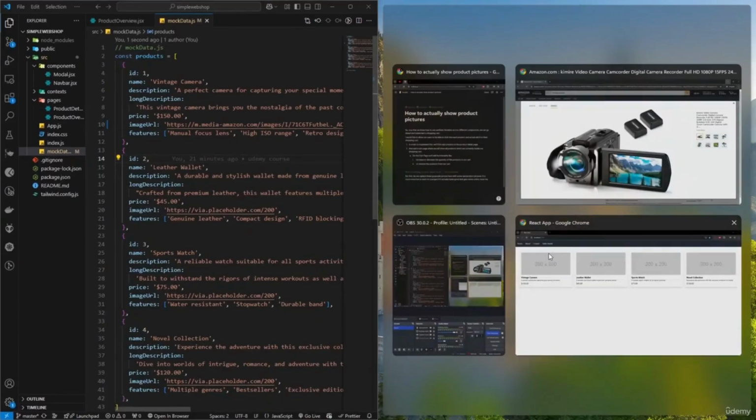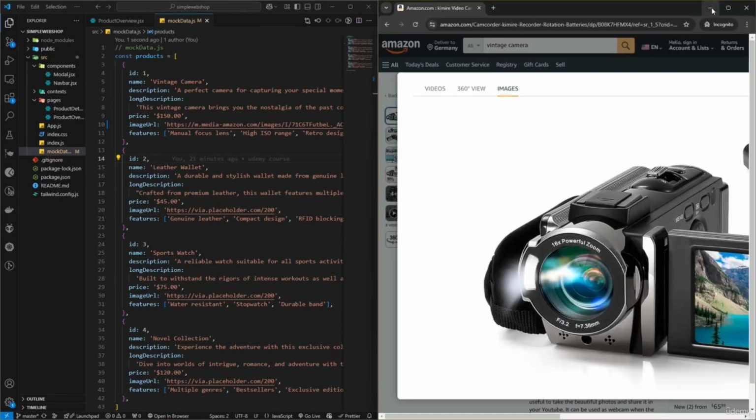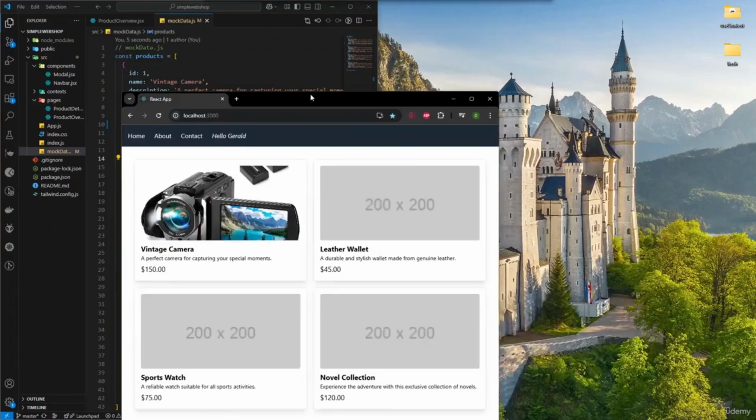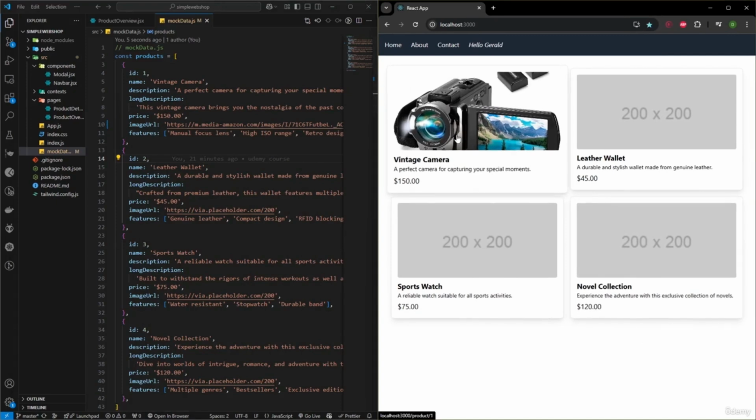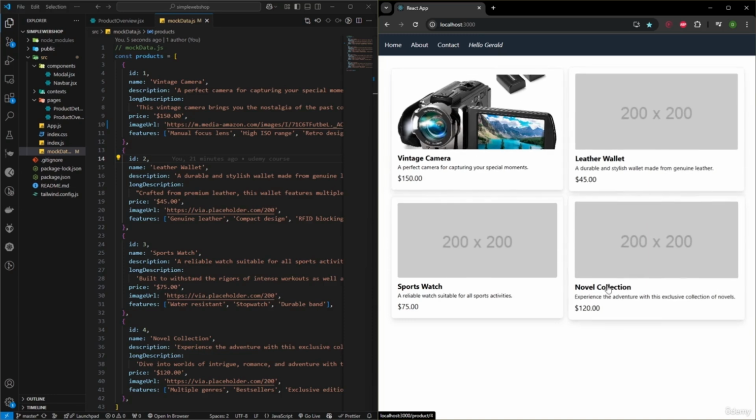And then you can already see on the products overview page, we got a nice looking image here. I will do the same for the other products. So we have some colors in our web shop.